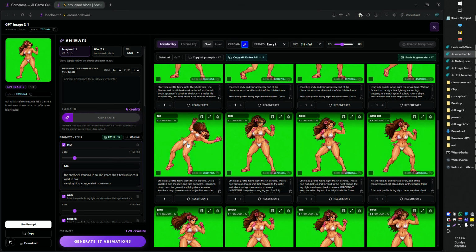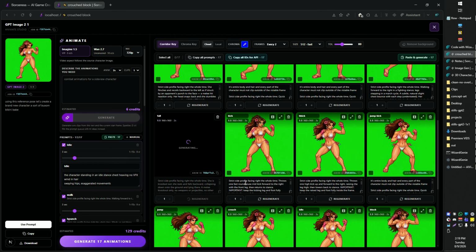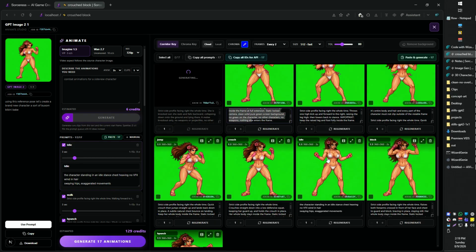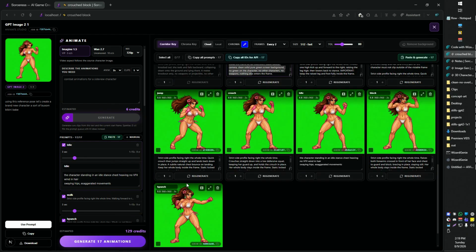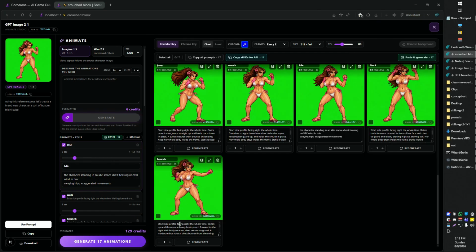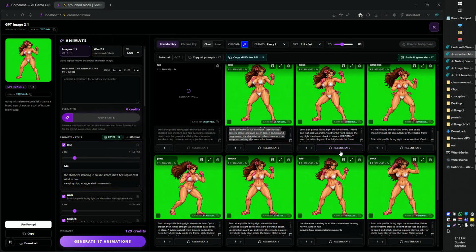Some of these might need to be regenerated. That one's falling down in the wrong direction. I can just hit regenerate, maybe adjust the prompt a little bit if it doesn't come out perfectly. And that's the thing with AI generation, is that you'll get pretty consistent results for the most part if you use prompting that is specific, but sometimes you just need to regenerate.